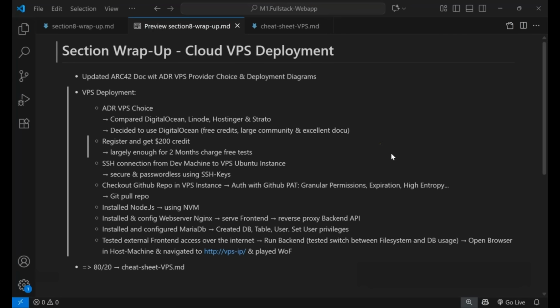Congratulations on this great achievement. With this milestone, we have brought our full stack web application with an HTML, CSS, and JavaScript frontend, a Node.js backend, and a database to the market, and everyone can access it now over the internet.